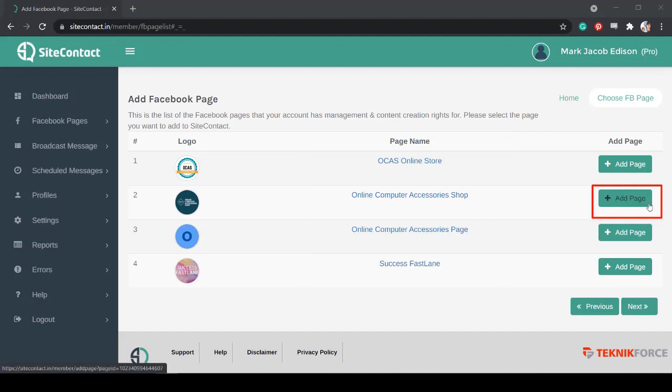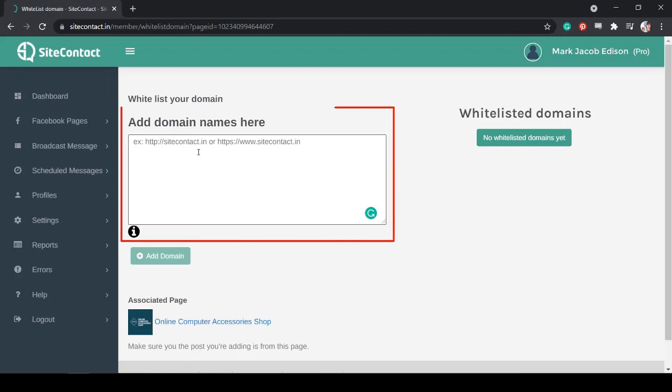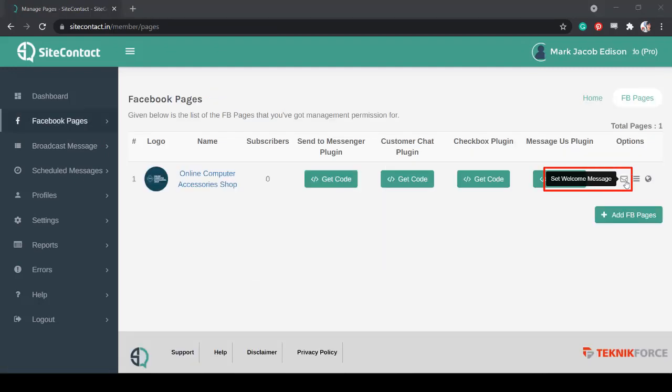Click the Add Page button. Under Options, you can set the welcome message, add sequence, or whitelist your domain. To set your whitelist domain, click on this icon to add the website URL that you want to integrate Sitecontact's plugins, and it will allow Sitecontact to grab leads from the domains that you have added here as people opt in using your plugin. Next, set the welcome message.